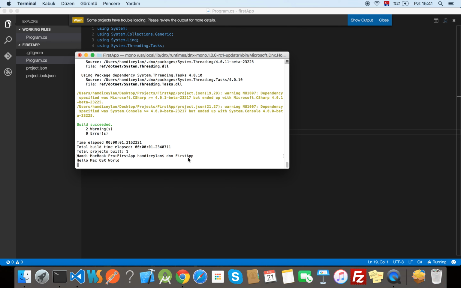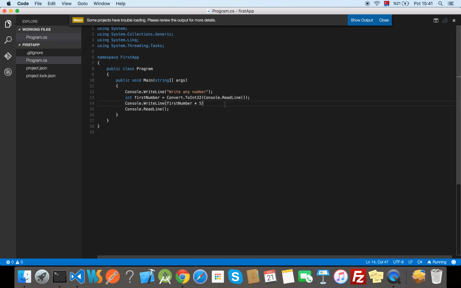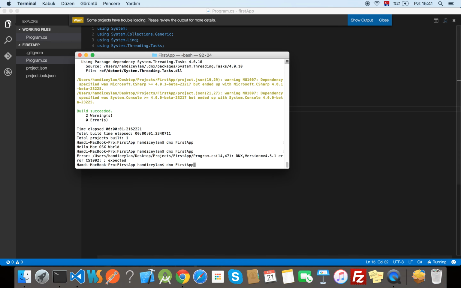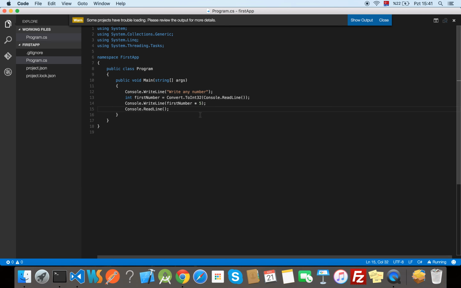To stop the project, I'm pressing Control and C. Now the project is stopped, and I can type dnx first step. Oh, what's that? There's a little problem here. This error says that there's a syntax error. Yes, this one. I'm saving again, and dnx first step. Yes, write any number. I'm putting 6, and it's writing me 30. 6 times 5, and it's 30.